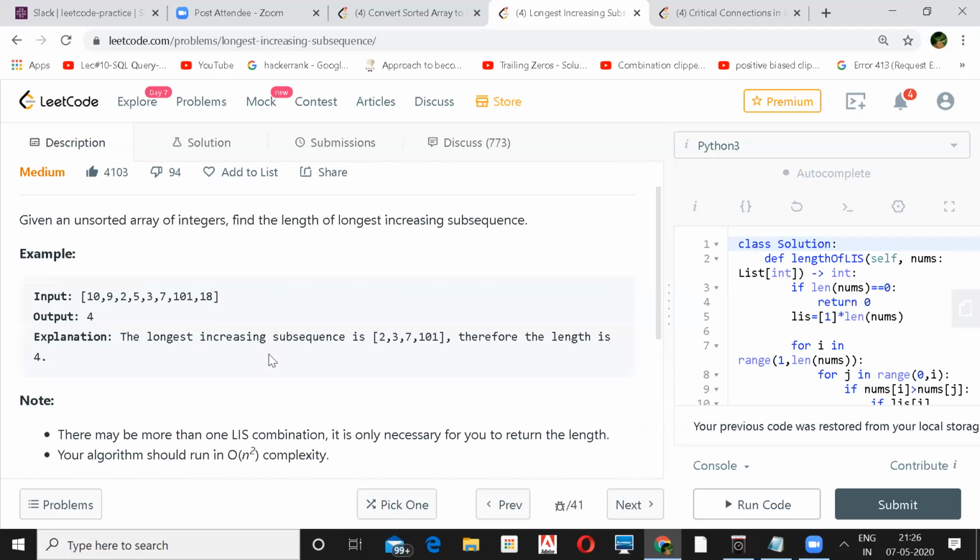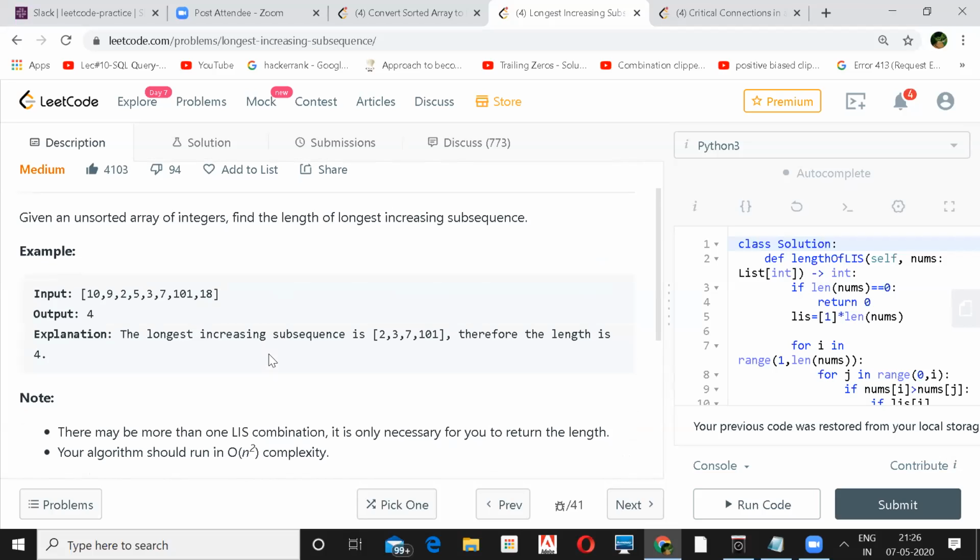So in the note, it says there may be more than one increasing subsequence combination, right? Yeah. I think 2, 3, 7, 18 and 2, 3, 7, 101. From 10 you can't have. Anyway, you're just returning the number, the length. Yeah.